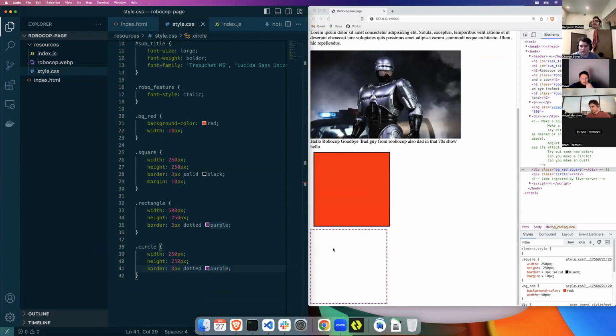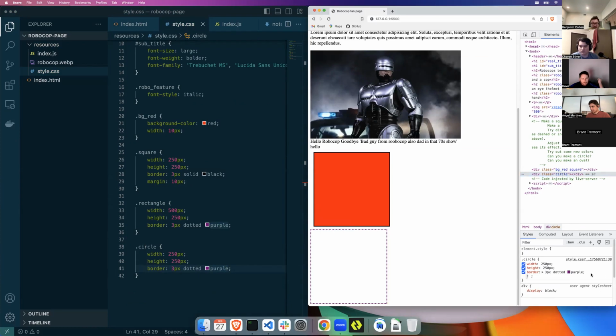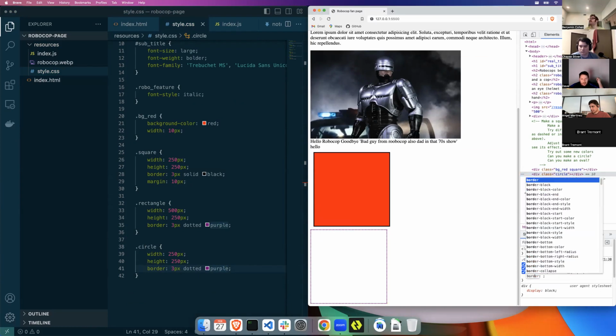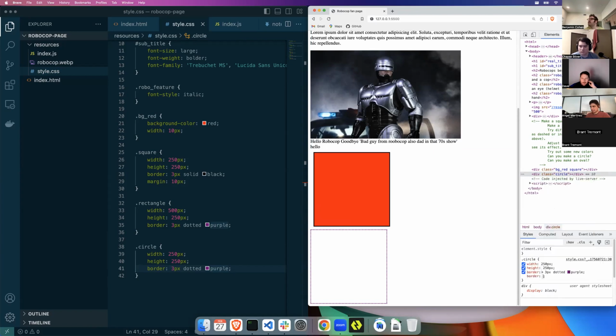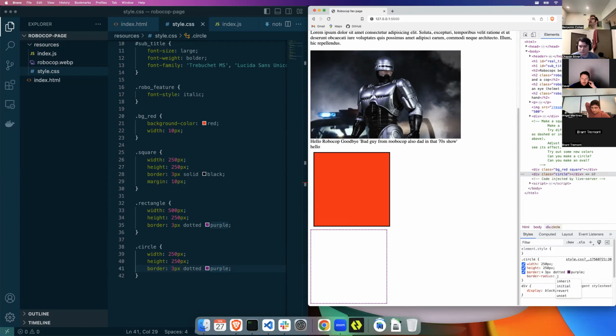HTML kind of only deals with boxes, right? Everything on the page has to be a box, even a circle is a box. Well, the way they get around that is something called border-radius. Just border dash radius.